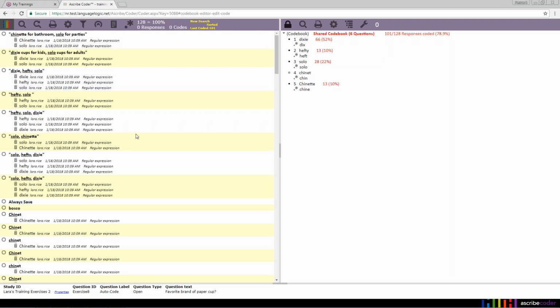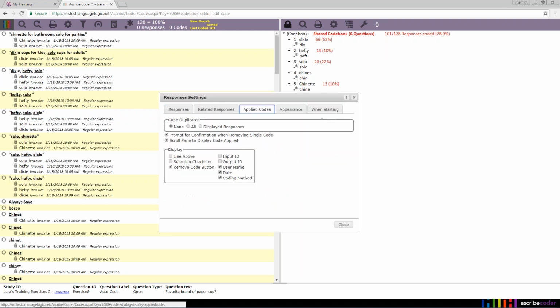Okay. Another thing that we do is that the coding method is marked as regular expression. What that means is, and just so you can see this here, I'm going to go into applied code. So coding method, okay, I'm showing that here. I'm showing the actual username, the date, and the coding method.